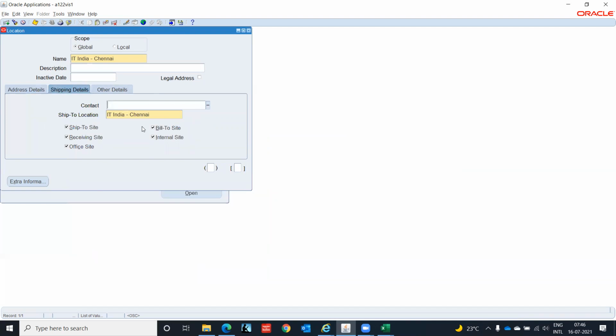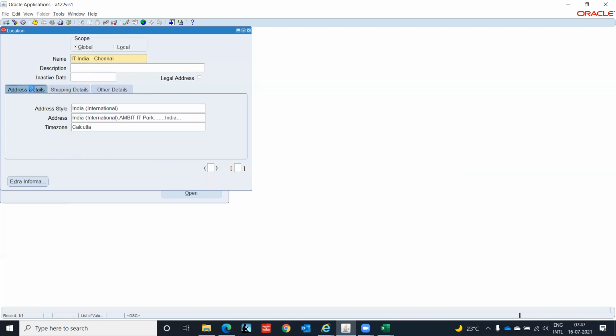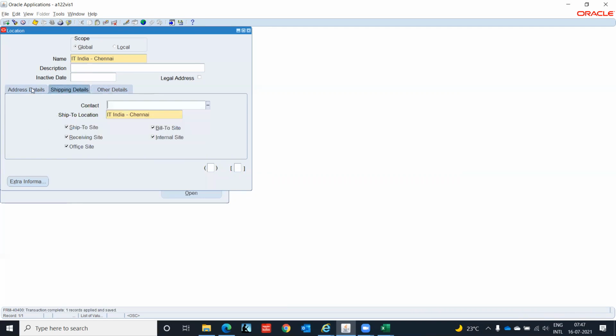Ship to location, IT India Chennai, all these options to be enabled. We will use these options when we go for the accounts payable and accounts receivable setups. Other details, such as inventory organization, we have not defined till now, so we keep it like this only. Now we save this information. So one record applied and saved. Let's see what is there.